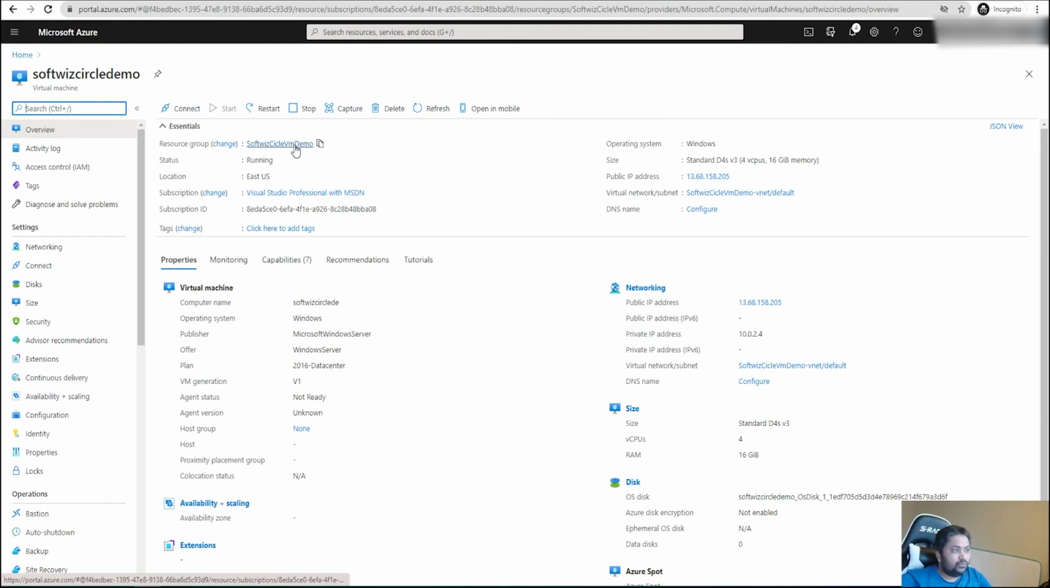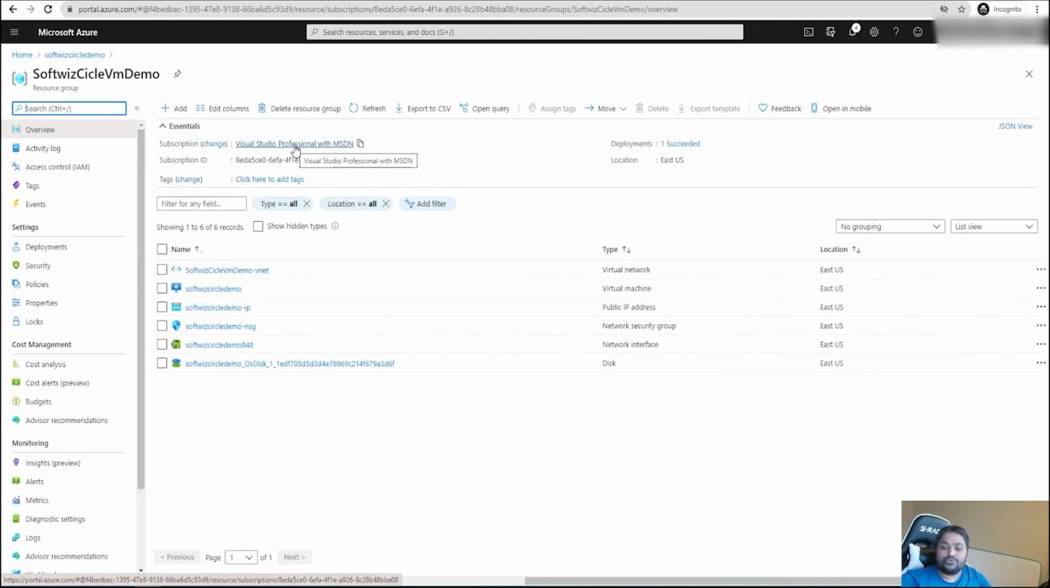I just want to go into the resource group and see what other resources have been created along with this one. As I said, a virtual network will be created, and then the virtual machine has been created. A public IP has been created, and a network security group has been created, and a network interface and disk. The disk is whatever disk is associated with this one. So all these resources have been created.